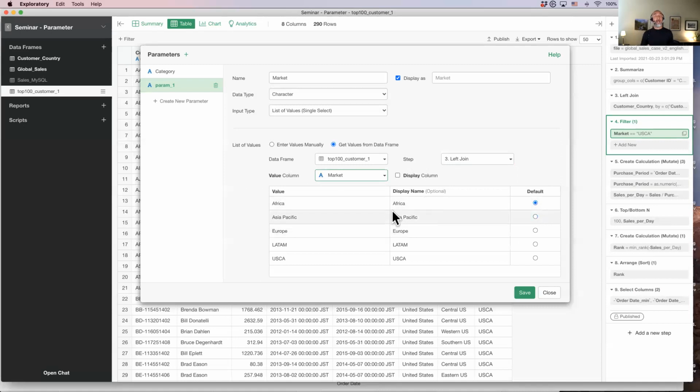Sometimes, let's say, you have a country code and a country name, the 2 different columns, and you want to use the country code as the value, and for the display name you want to use the country name or something. Then you can check this checkbox as a display column. In this case, I'm going to use the same thing because it's a user-friendly name as data anyway. So here, I can select the default value. That's maybe USCA or Africa or whatever that could be.